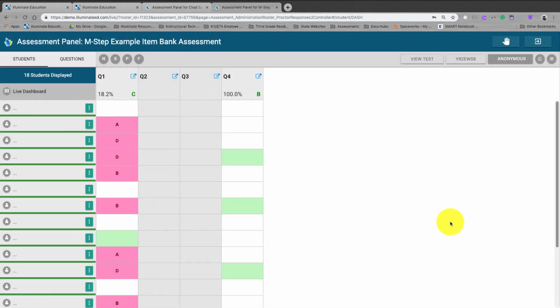This tool is very powerful when you're giving assessments, especially if you're using the assessments formatively and maybe you notice all the kids are getting question 1 wrong and you want to address it, and have a discussion about what about this question is making us struggle.